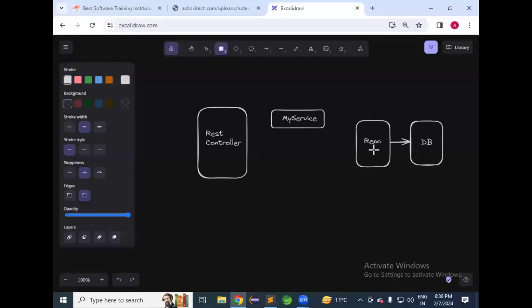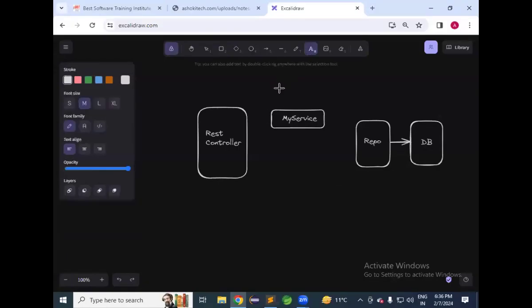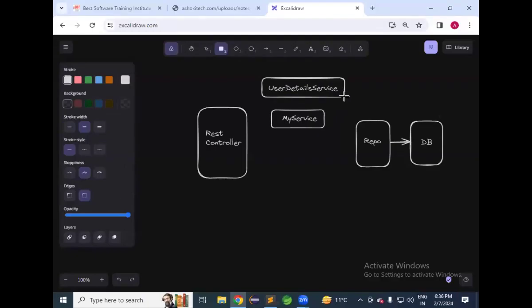So that's why our service is going to extend the properties from a predefined service available in Spring Security, which is called UserDetailsService. Whatever service we are creating, our service will take the properties from a service called UserDetailsService. That is an interface, basically. My service is going to implement that interface and override the method.